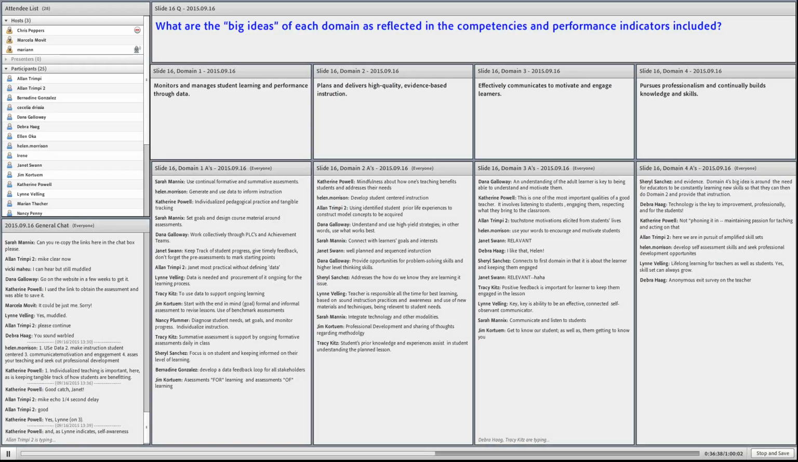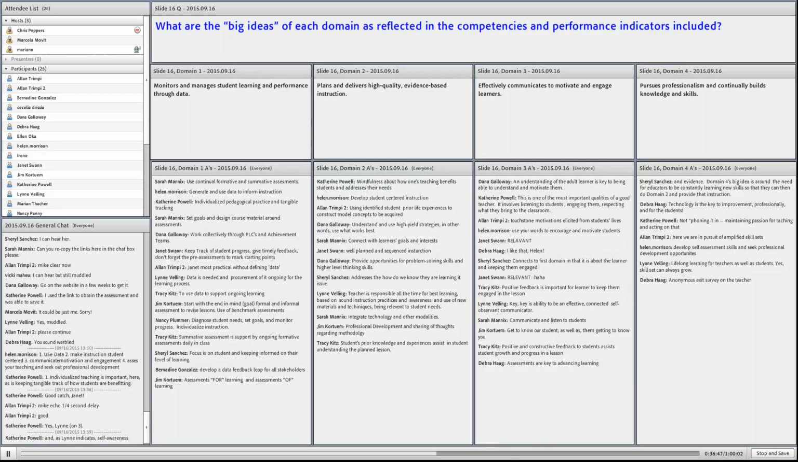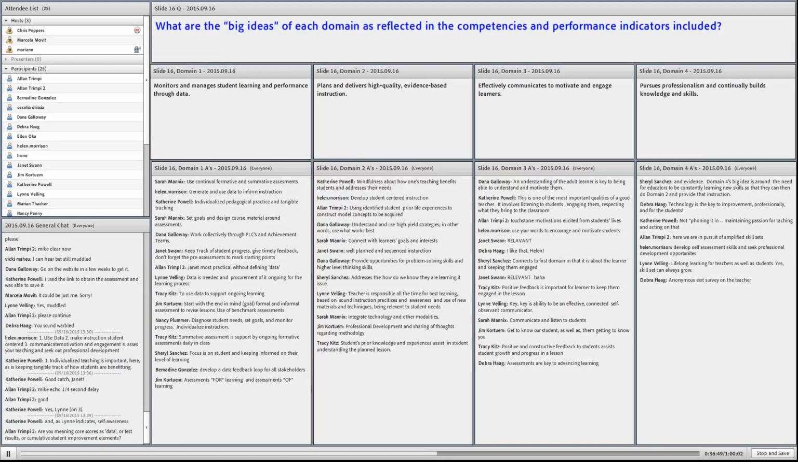So we're concerned with the approach, how we teach, and also with the substance of what we teach, which is foundational skills, including higher order thinking skills, relevant content to the students' learning needs and goals, and digital literacy skills are included in those foundational skills. And yes, Tracy, we're using students' prior knowledge to assist in understanding what we should be teaching. And Alan, your comment, using identified student prior life experiences to construct model concepts. Yes.